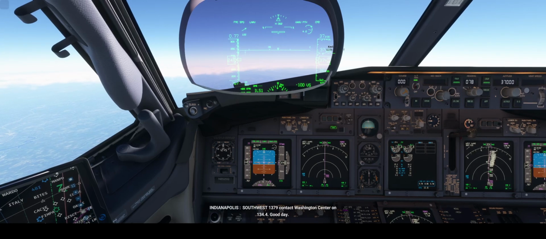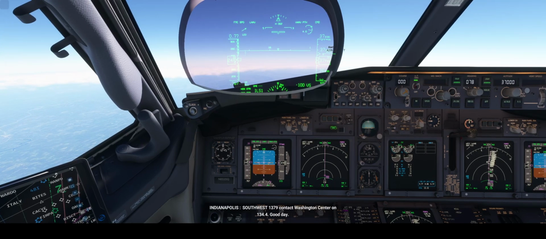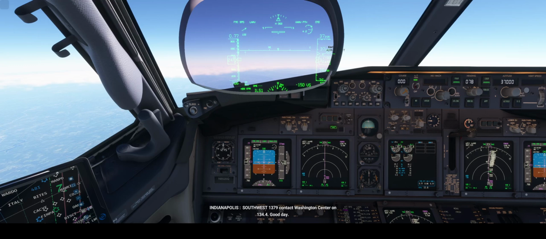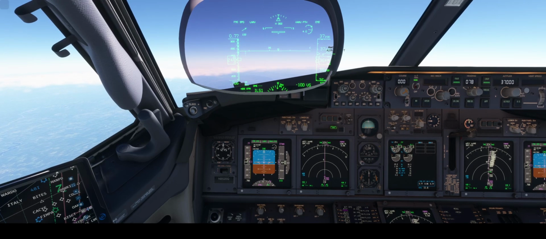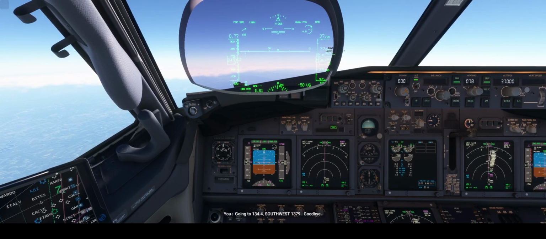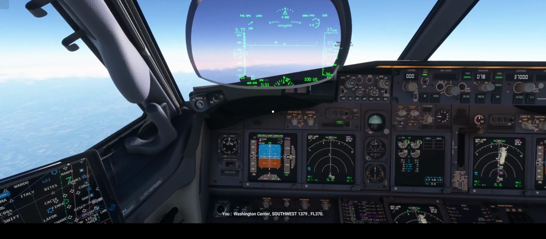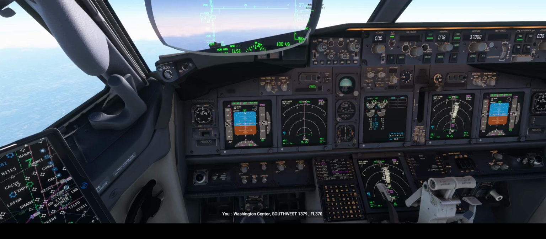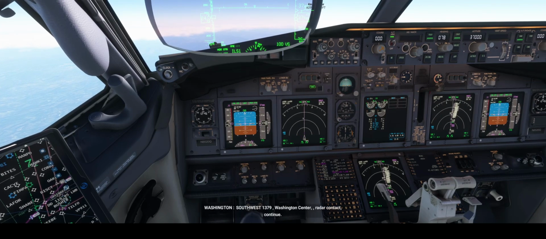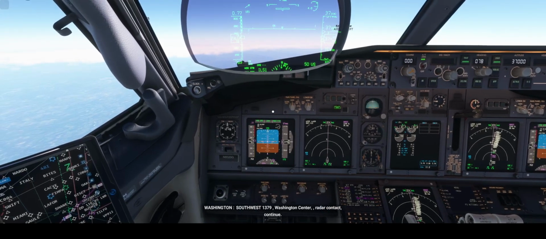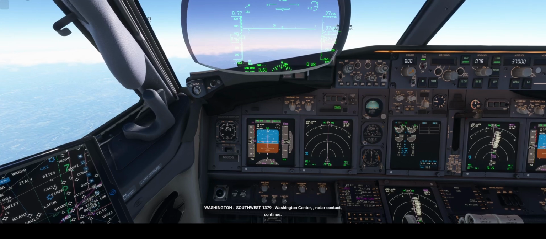Southwest 1379er, contact Washington Center on 134.4. If we don't get our top of descent Good day. instructions. Going to 134.4 Alright. Southwest 1379er. Washington Center, Southwest 1379er, flight level 370. Southwest 1379er, Washington Center, radar contact, continue.